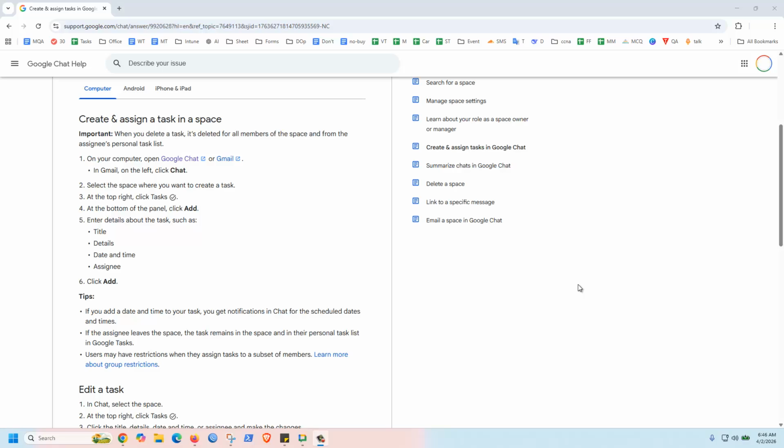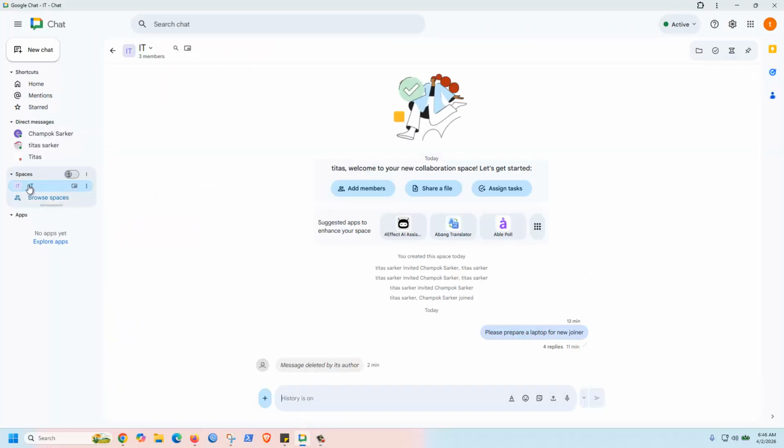How to create and assign a task in a space. We have an IT space and we have three members here, and I would like to assign a task.